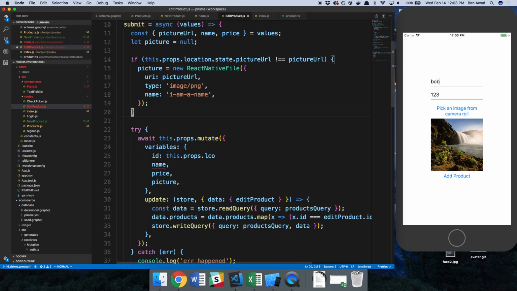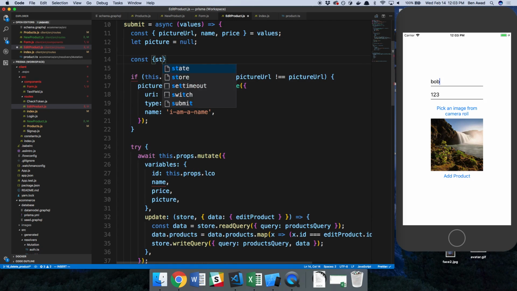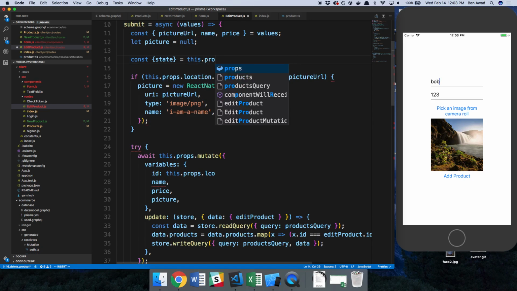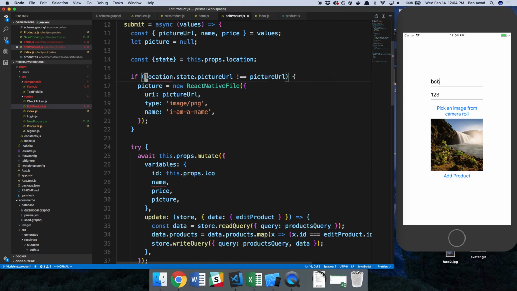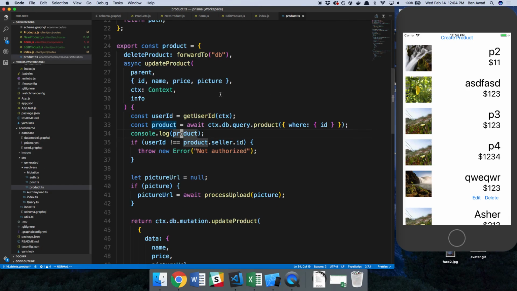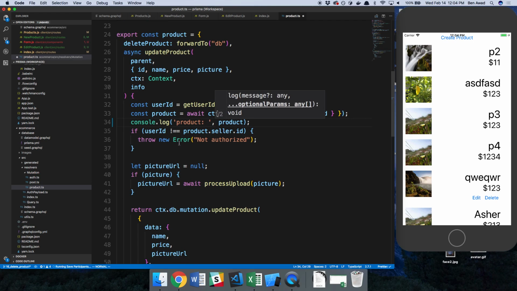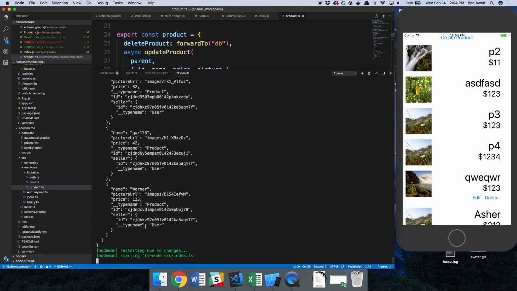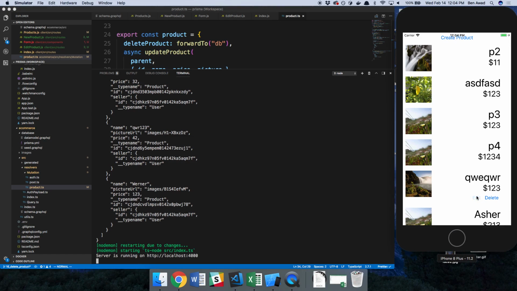So the ID is just going to be this.props.location, and again, let's go ahead and just grab the state so we don't have to keep doing this. This.props.location, and then we're going to say just the state there, and then we could say state.id. Alright, open this up. And also, I'm just going to say product, that way it's easy to find what log statement that is. We'll let this restart, and then we can go ahead and make our change.